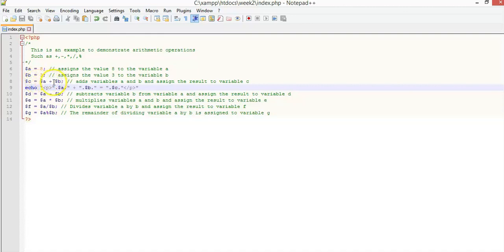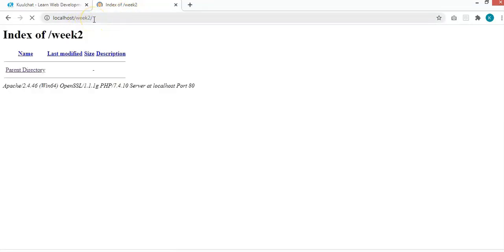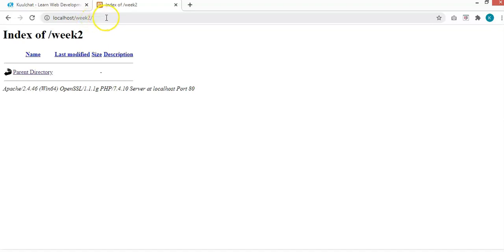So this will be the value of your C. Now, since we named our file index.php, when we come to our localhost page, it's going to be just a slash. Because we have this .php here, we don't need to write index.php anymore.